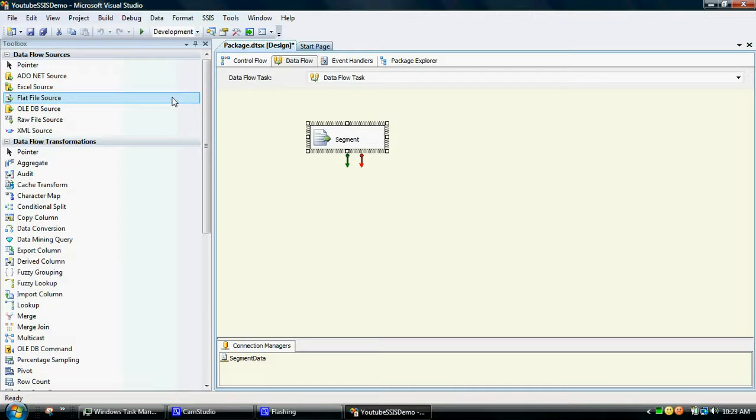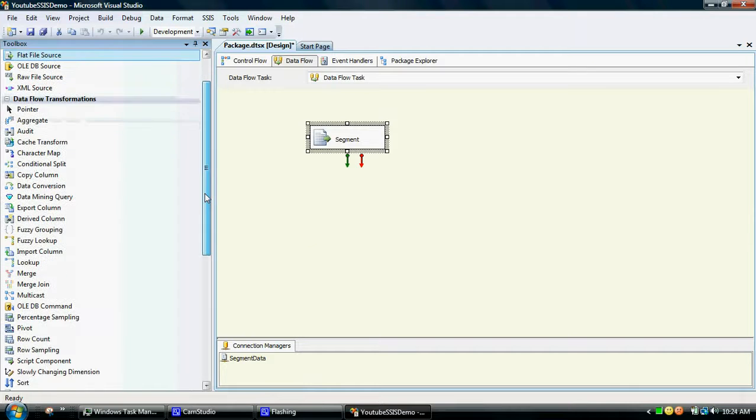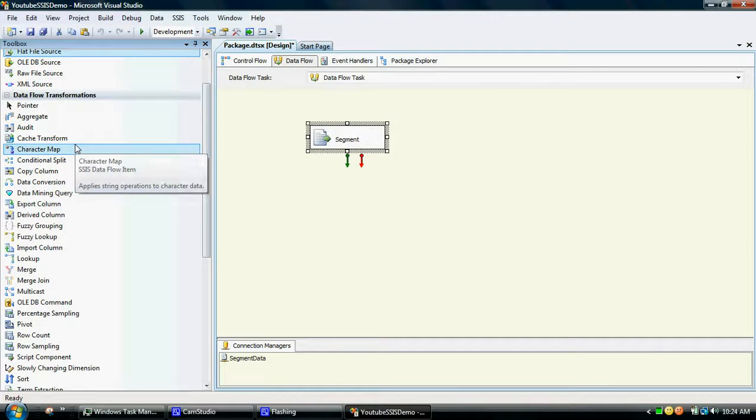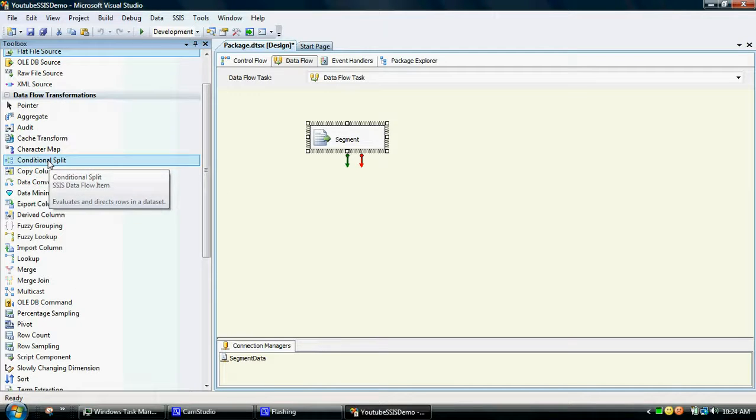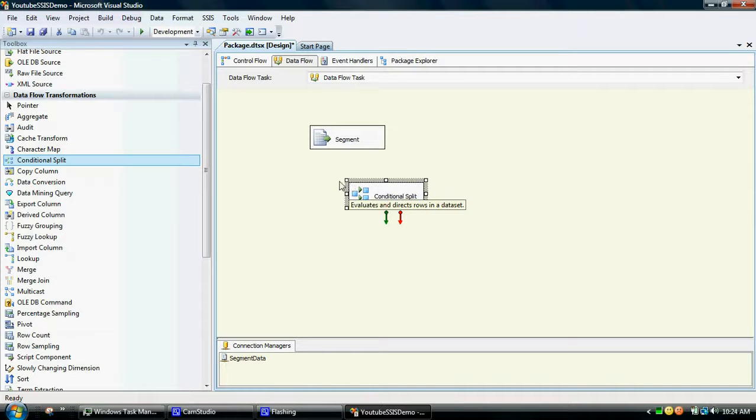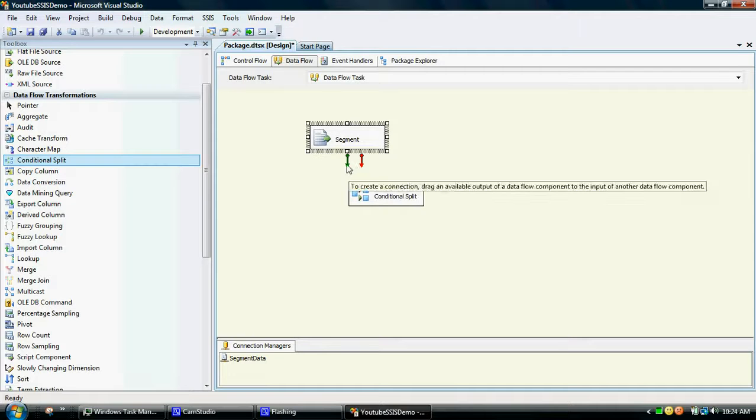Now we want to do the transform process. We have a whole range of data flow transformations here, and what we want to do today is add a filter onto it, and we do that using a conditional split. So that conditional split will just pull out the Soho segmented customers. In order to add a transformation to the process, we connect up these nodes or boxes using the green arrow. So I just drag that green arrow down to the conditional split.